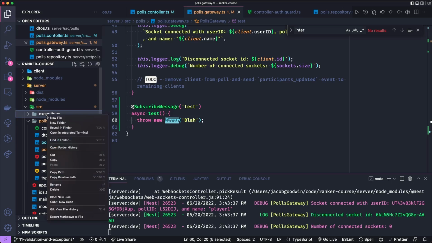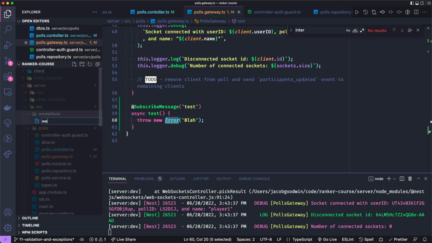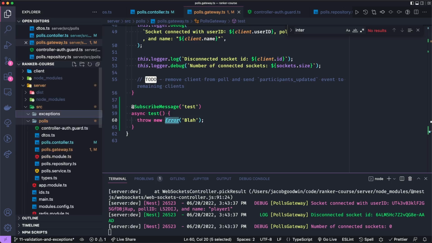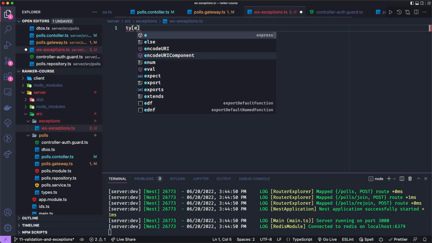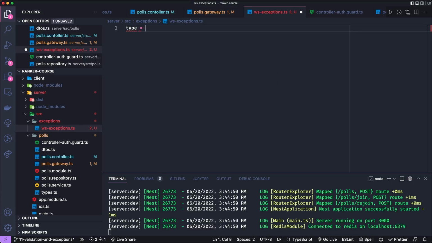And the first thing I want to do is create a file called WsExceptions. And we're basically going to extend that base level WsException that we just saw. Now, first, I want to define a TypeScript type, which is a union of some strings. And so this will force us to only throw exceptions with these 3 strings.